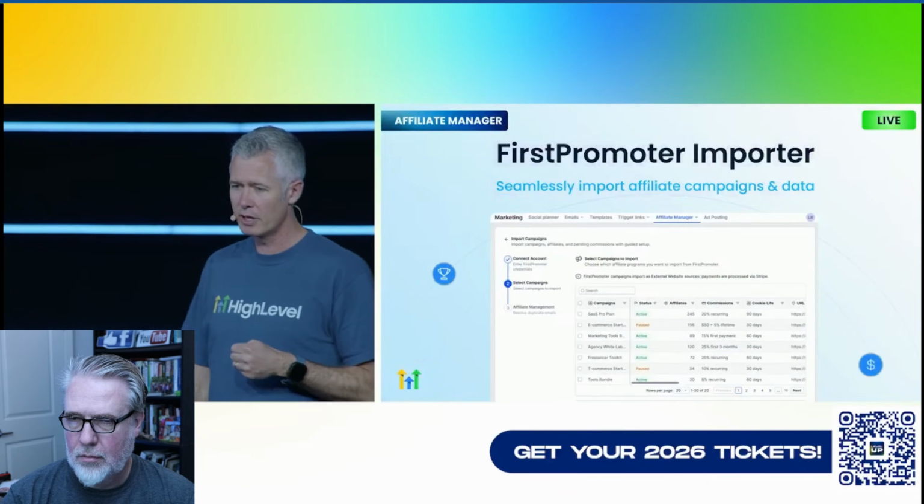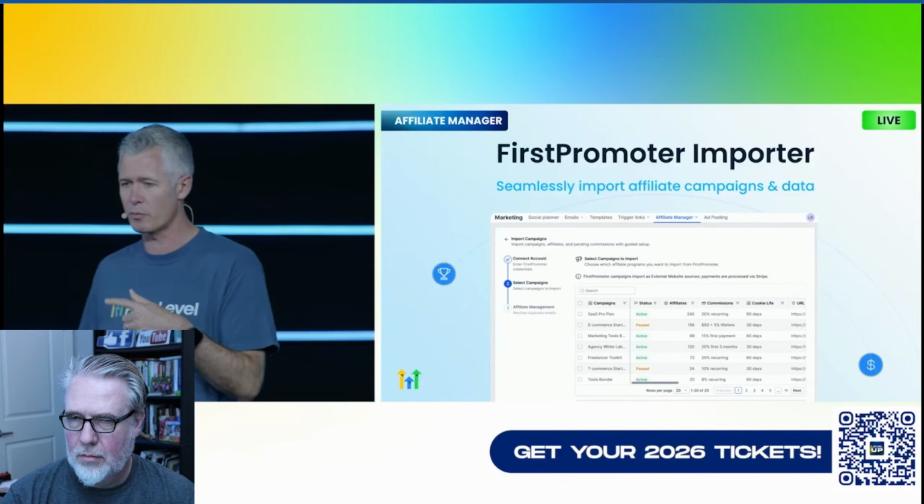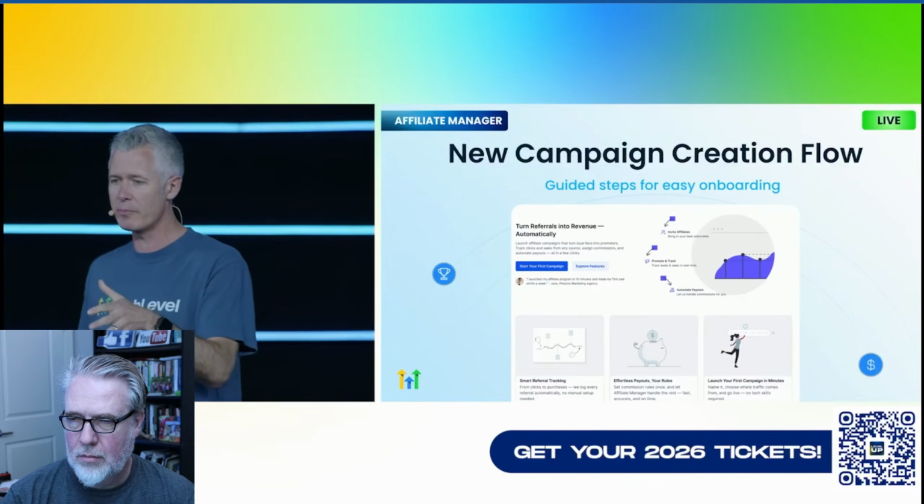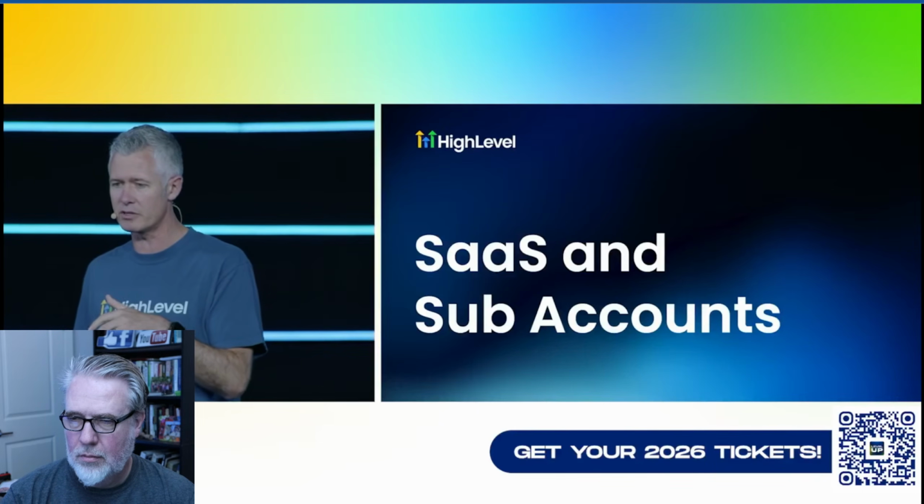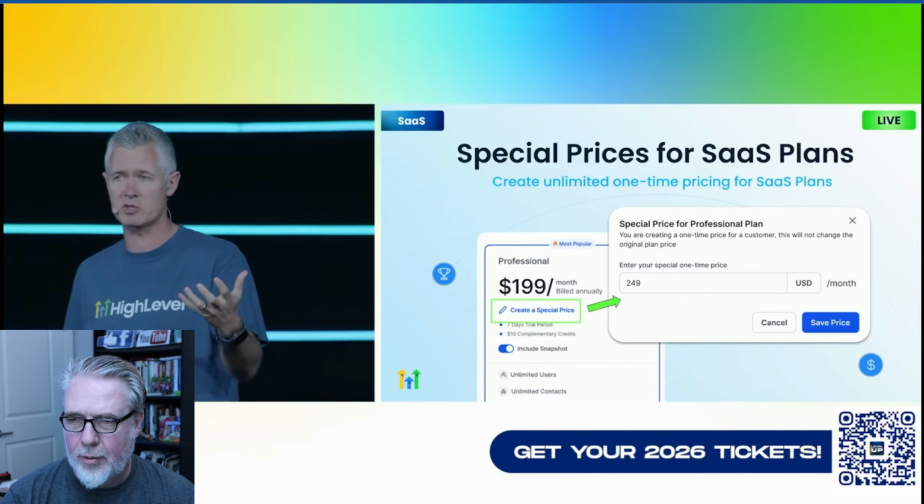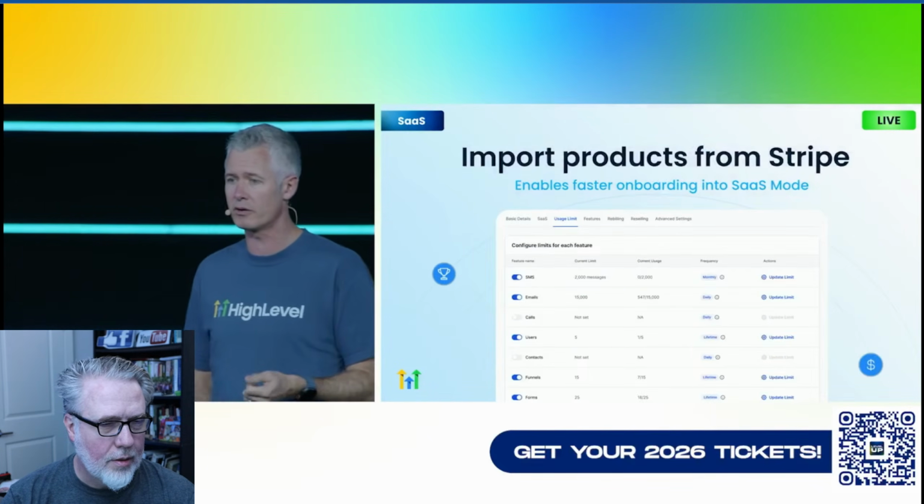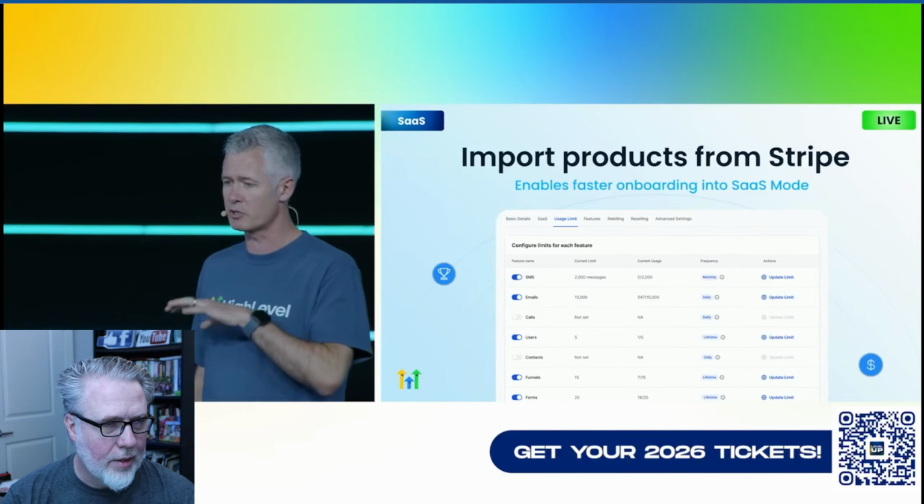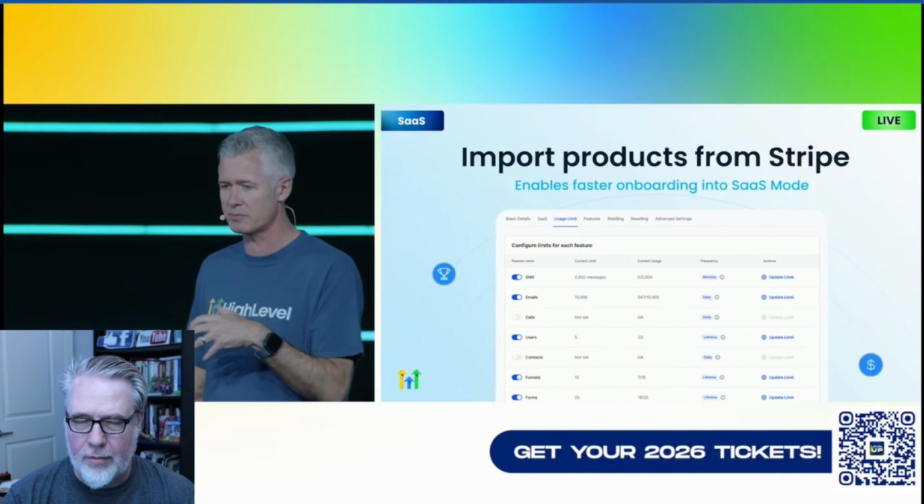Affiliate manager, first promoter importer, so if you're using first promoter, bring your data on in. Brand new campaign creation flow just to make things easier. SaaS and sub accounts here. Special prices for SaaS plans. So if you want to do like a special pricing thing, you can do that really easily now. You can import products from Stripe much faster and easier.